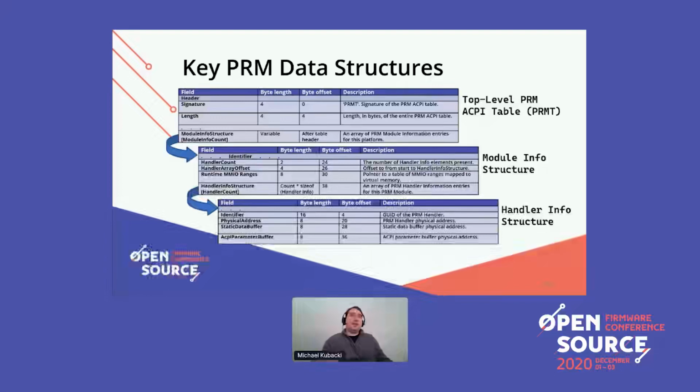And then at the end, it has the handler information structure array, where each entry of that array is a handler information structure that describes the physical address for that handler, the static data buffer that may or may not be used, and the ACPI parameter buffer that may or may not be used. So the firmware would fill in the physical address based on those PRM module export descriptor table, using, as I mentioned before, mapping the RVA back to the physical address. And if the PRM module wants to use a static data buffer, the pointer to that buffer would be put here. Otherwise, it can be 0, for example, if it doesn't need one.